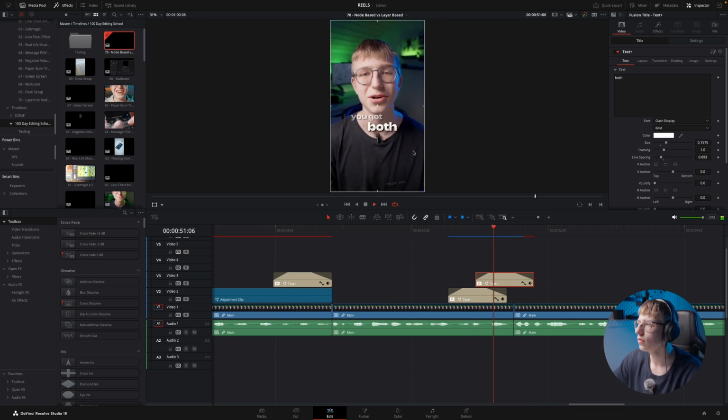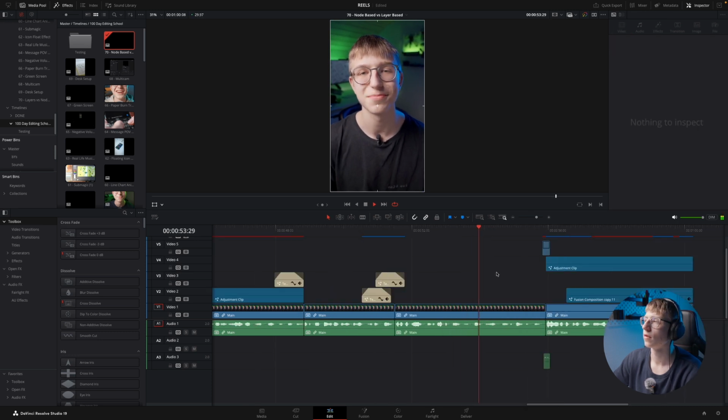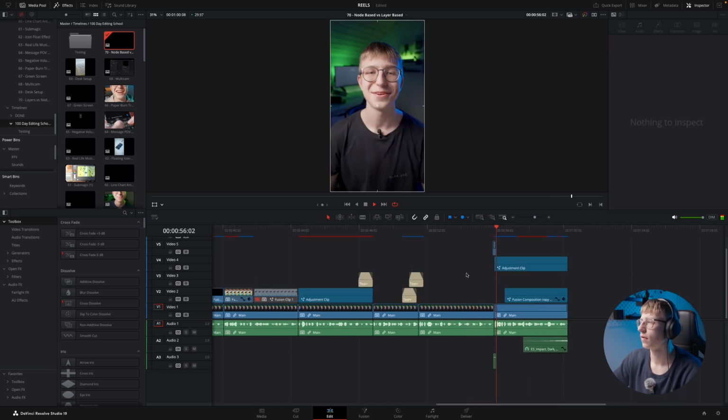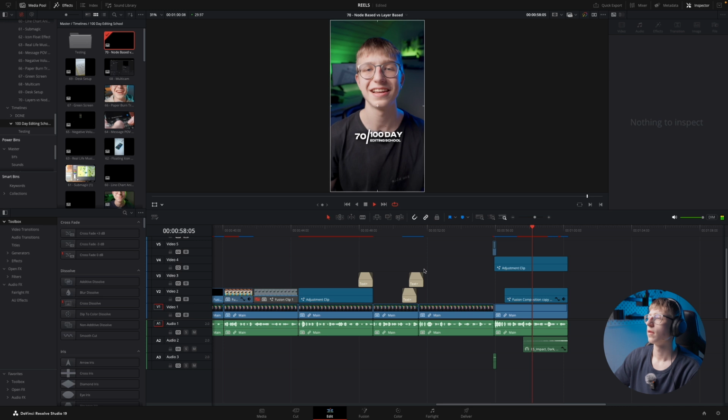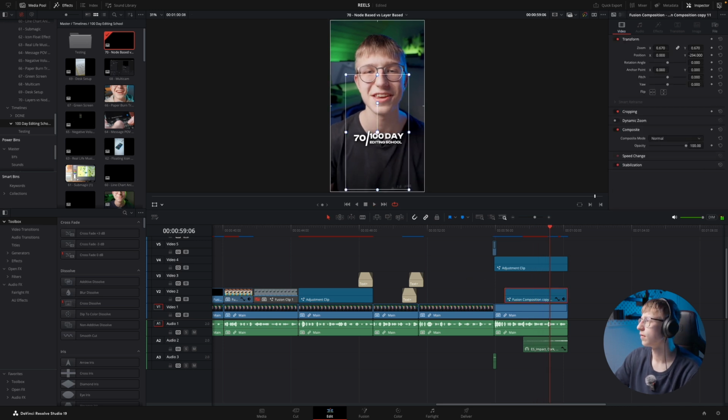Yeah, this does not look good. Maybe like this. You get both. Edit with layers for the basic things and jump to nodes for the fancy stuff. Anyway, that's it for day 70. Let me know which one you use and why. And this is usually a bit bigger. Let's make it like 0.7.